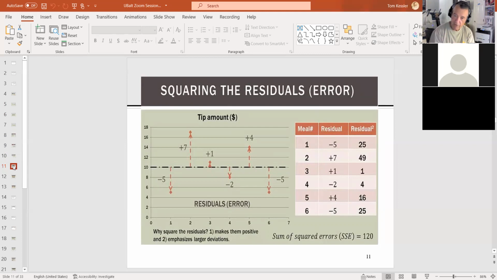So I get 25. And then 7 times 7 is 49, it's positive. 1 times 1 is still 1, positive. Negative 2 times negative 2 is a positive 4. 4 times 4 is 16. 5 times 5 is 25. Again, I explain all this in my lectures a lot slower, right? And so then if I add up the sum of squares, which we call the residuals or the error, I come up with a number 120: 25 plus 49 plus 1 plus 4 plus 16 plus 25, and I get to 120.